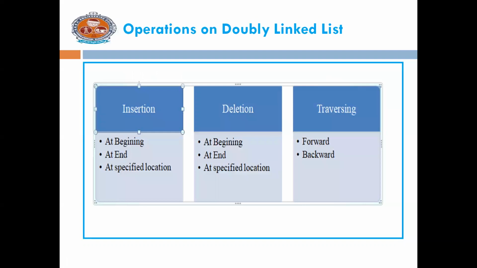Next, while coming to the operations on doubly linked list, the main 3 operations we discuss here are insertion, deletion and traversing. Here insertion can be done at the beginning of the linked list or at the end of the linked list or at a specified position or desired location. That means wherever you want to insert a node, you can insert it in the existing linked list.